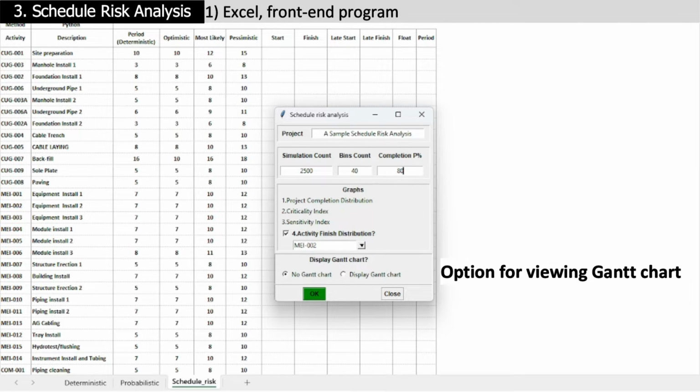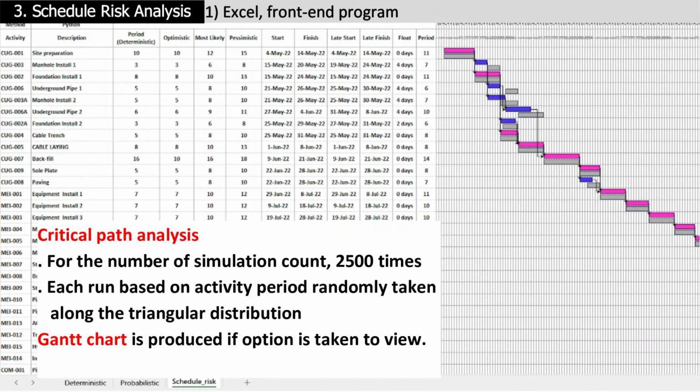Whether to view the Gantt chart during the simulation run, you can select an option to view or not. The default is not to view the Gantt chart, keeping in mind that Gantt chart viewing for each simulation run makes the program run much longer, due to interaction with Excel for each simulation run.